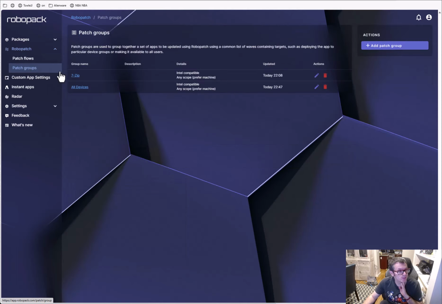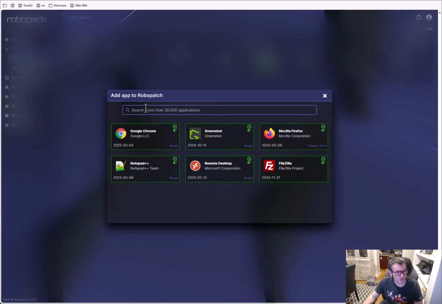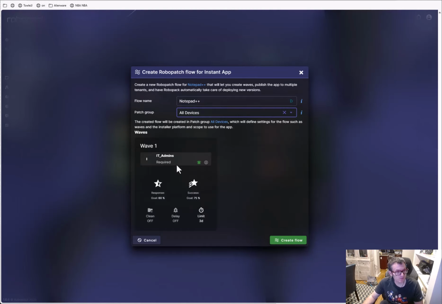Now you see we have multiple patch groups here. What you can do is create your patch flow, which essentially will allow you to, say we go add a new patch flow, and let's just pick something. Notepad++ is a fun one. And say we're going to do all devices. Pretty cool here, it shows you the wave. And we create the flow.